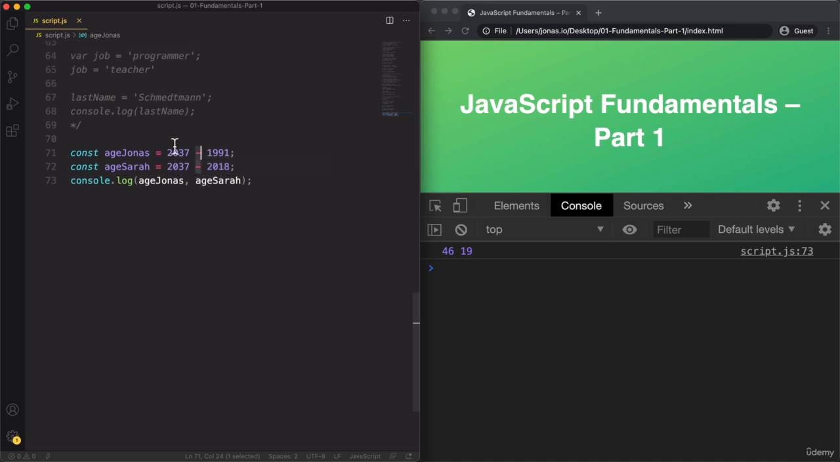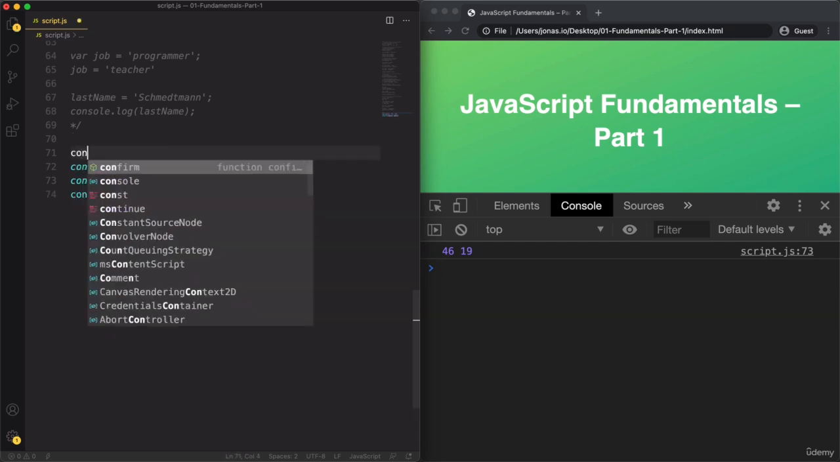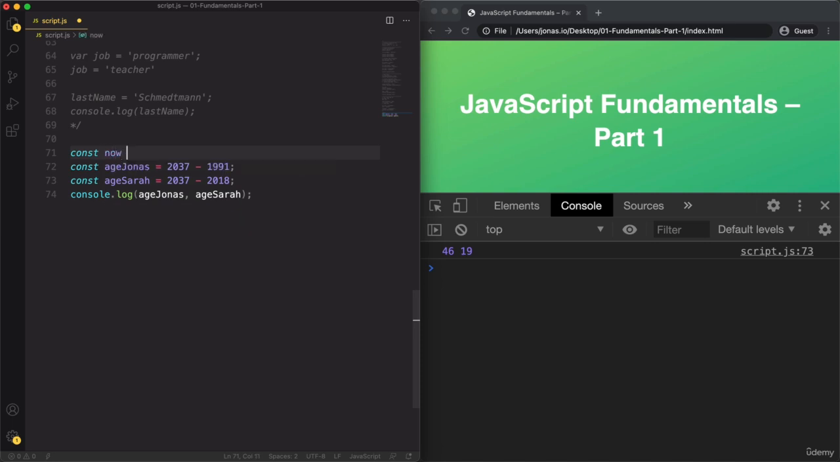However, we can actually do better here. That's because we have this value here that is repeating itself. So this year, 2037, is appearing both here and here. And so that's not good because we are repeating this value. So if the year now changes, then we would have to change it in these both places. And we don't like that. And so that's why we have the concept of variables. So instead of having this value here, let's say now, and then we assign this value to the now variable.